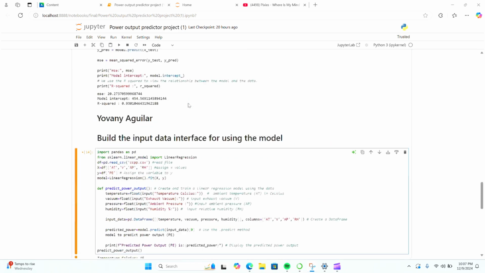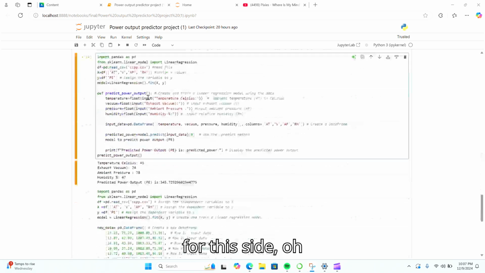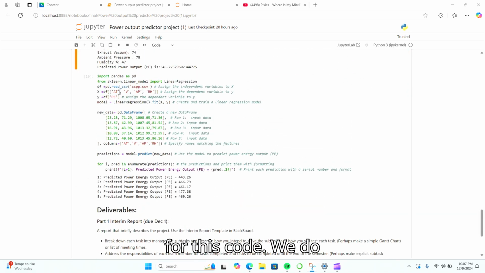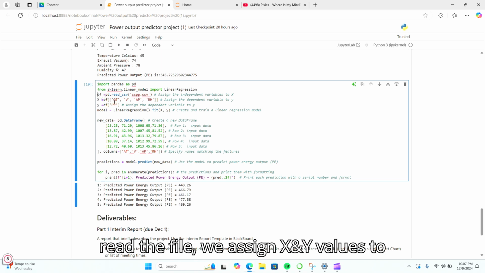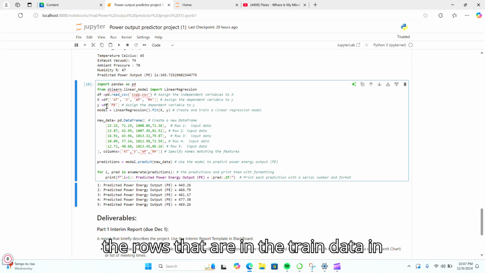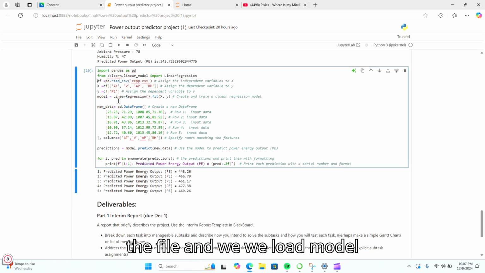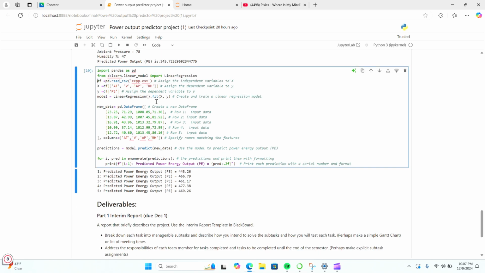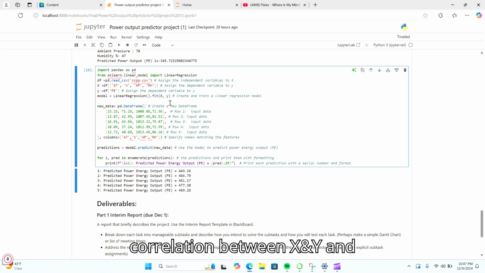Oh, and for this side, where is it? Oh, for this code, we do the same thing. We import pandas and our necessary libraries. We read the file. We assign x and y values to the rows that are in the trained data in the file, and we load model equals LinearRegression. So we use the fit method for the correlation between x and y.